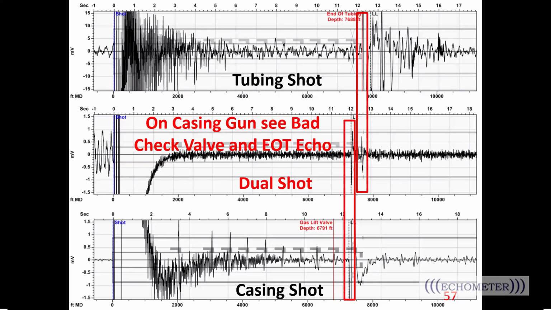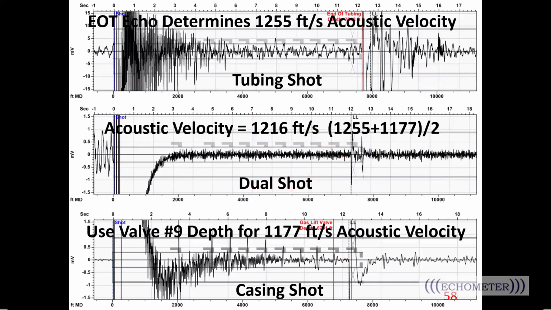So the way to account for that is to use the acoustic velocity from those shots that you initially analyzed, add them together, and take an average acoustic velocity of the tubing and casing shots. You're going to use that acoustic velocity on this dual shot. You use the acoustic velocity method to analyze the shot, and manually enter that average acoustic velocity between those two. That's going to give you the depth, and then you're able to use the wellbore overlay, and that calculated depth is going to line up to that particular malfunctioning or leaky valve.